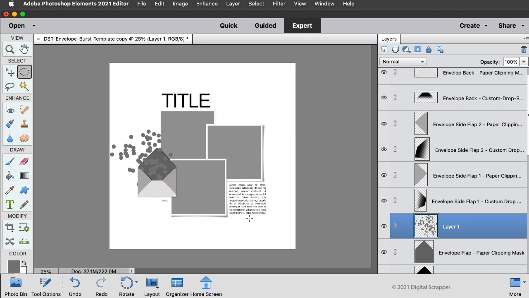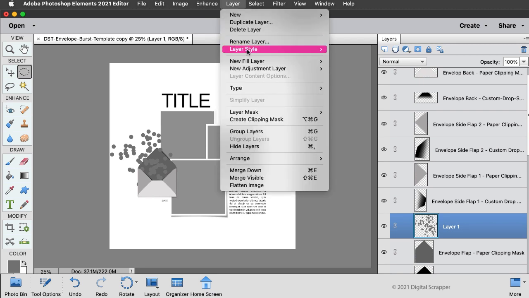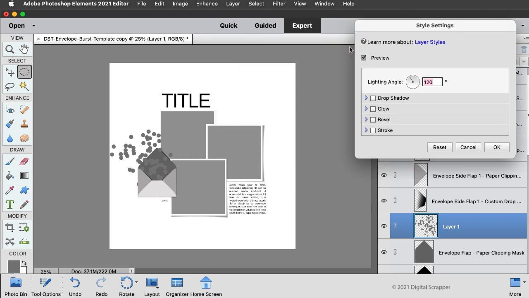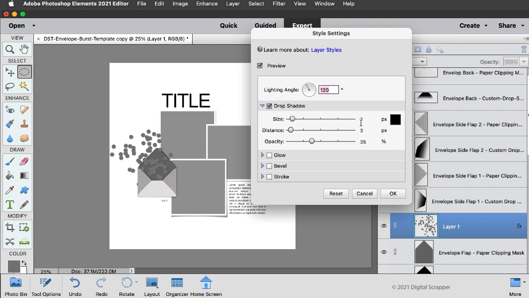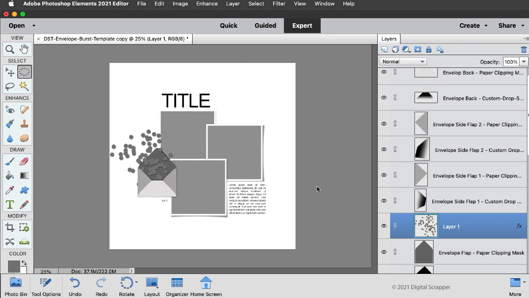Next, we need to add a drop shadow to this layer. So in the menu bar, choose Layer, Layer Style, Style Settings. Photoshop users, please see the manual for specific instructions. Now in the dialog box, set the lighting angle to 120 degrees, then click directly on the word drop shadow to open the settings. Set the size to 5, set the distance to 8, and set the opacity to 50%. Now you can click OK to close the Style Settings dialog box.